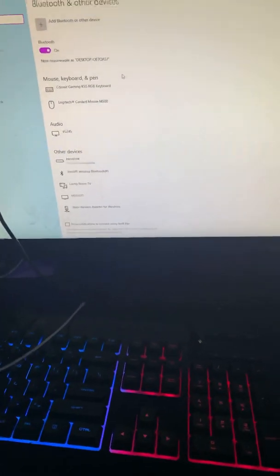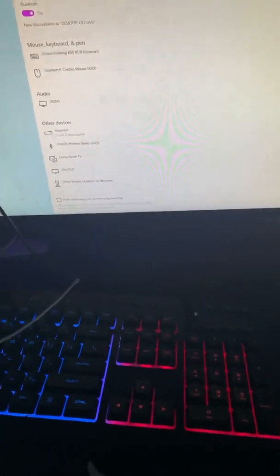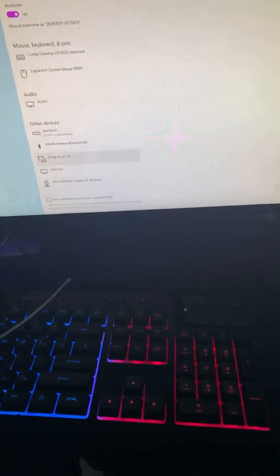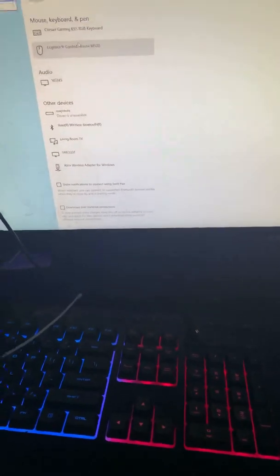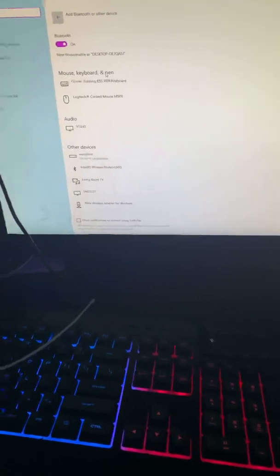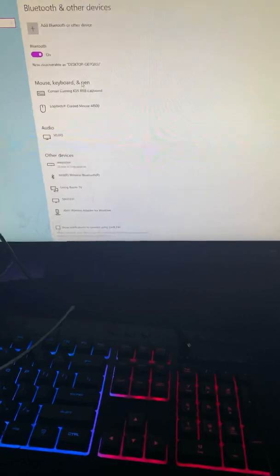So go to settings on Windows, and you'll get to go to Bluetooth and other devices, which should be pretty simple. Home screen should look like this. Go to Bluetooth devices. You'll see all your devices that connect, like your mouse and keyboard, all this stuff. Okay, so I have my Turtle Beach wireless headset.